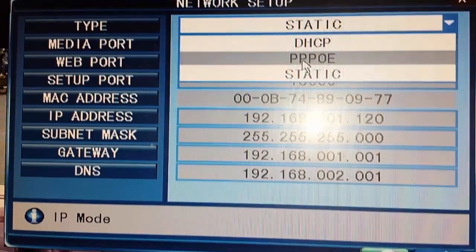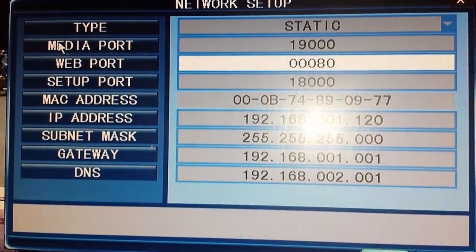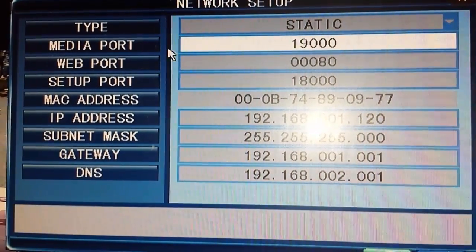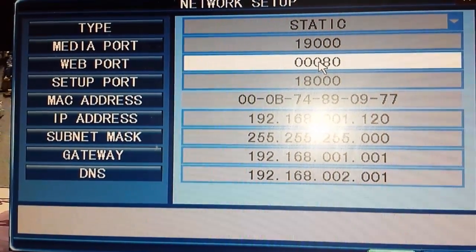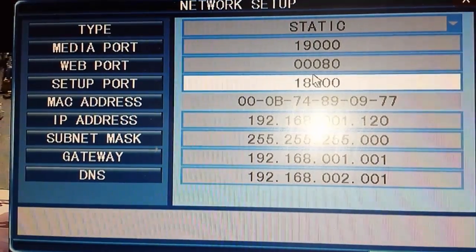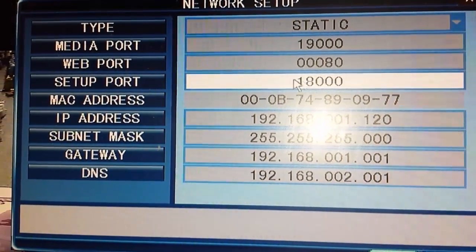Select Type and choose Static Setup. Set the media port to 19,000 or any number you want. Go to the web port and set it to 80, but there are some internet service providers which block the use of port 80. I usually just change it to be on the safe side. Then set the setup port to 18,000.